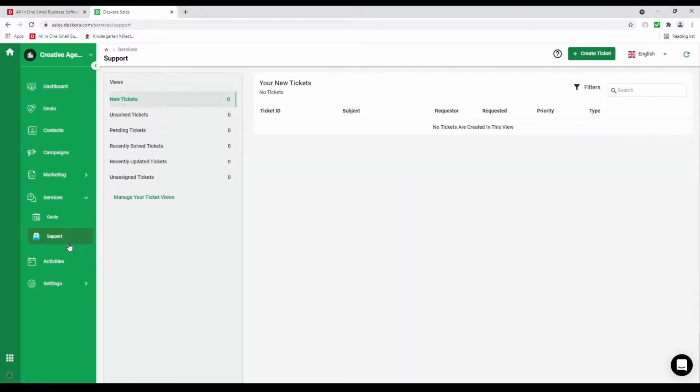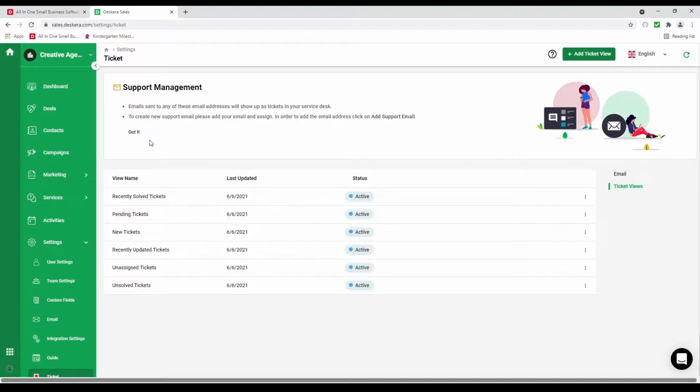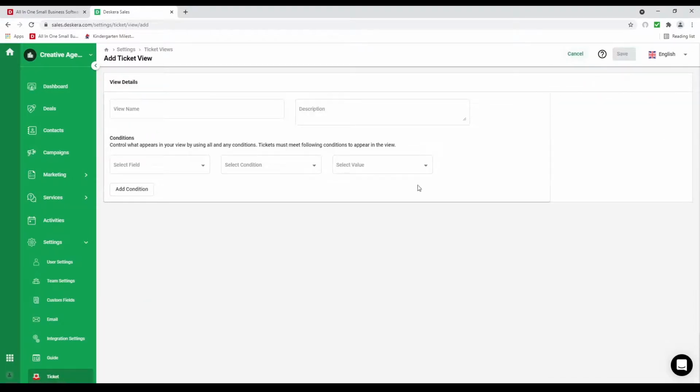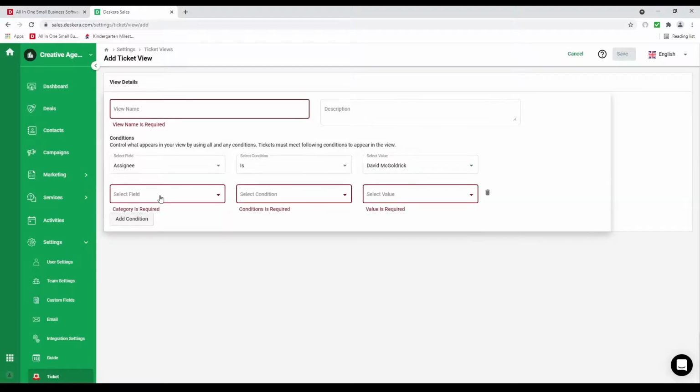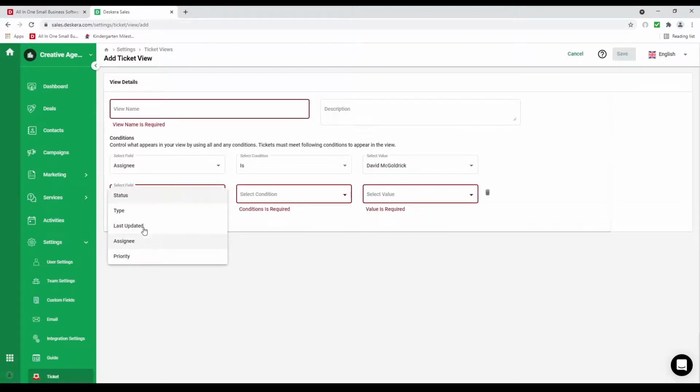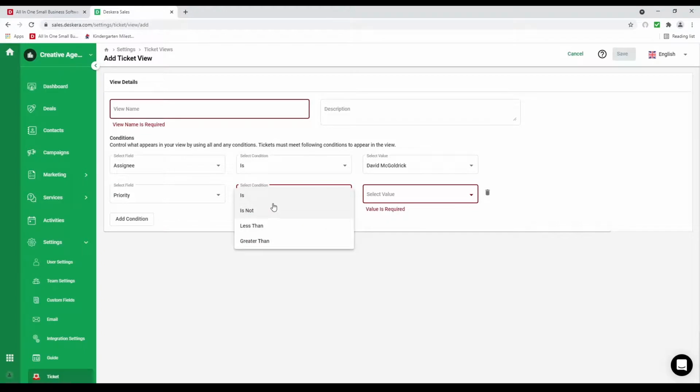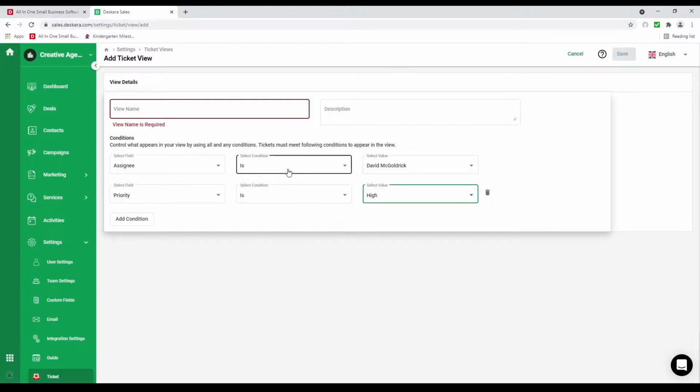Let's click on support. Inside here I can see all my support tickets. I can create a new ticket. And if I want to manage your view, I can click here. And then I can click on add ticket view. Then I can select the field, and I can choose status, type, last updated, assignee, priority. For example, if I select assignee, I can say is David McGoldrick, so I can see all of them that have been assigned to me, and I can add additional conditions. For example, last update, or maybe priority is high, for example, and then I can just save it.